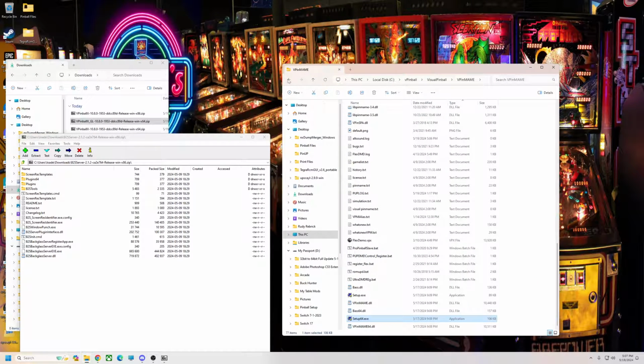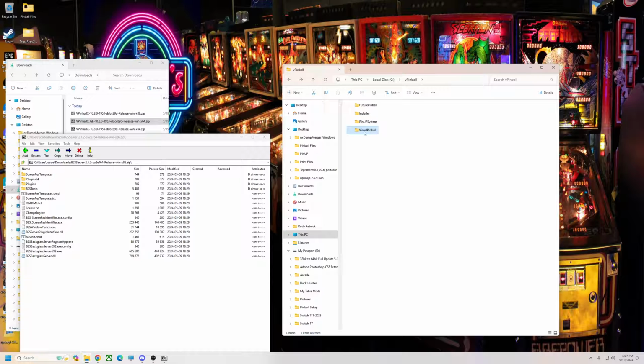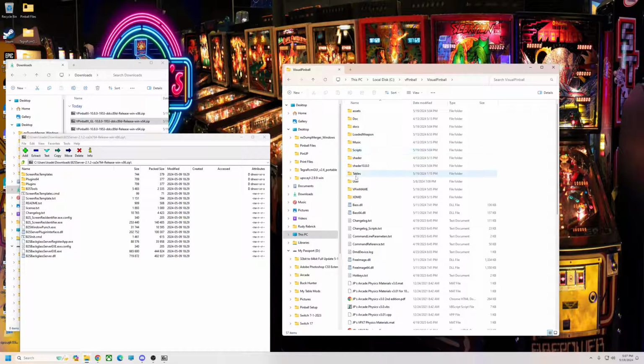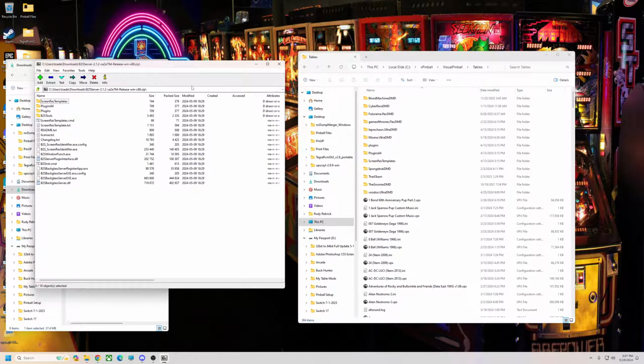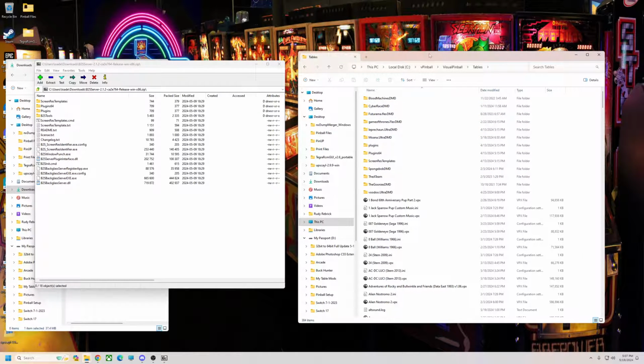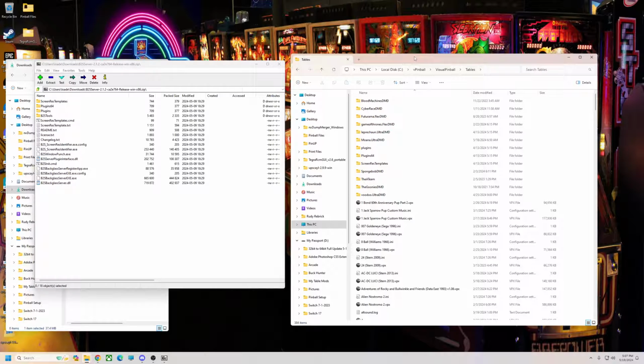Now we're going to go to the tables folder, wherever your tables folder is at. VPin MAME tables. Or some people have moved their setup. It's wherever your B2S setup is at. The default should be the tables folder. I know some people make videos and they move their B2S server to VPinMAME or some other folder. Wherever your B2S is set up, that's where these files need to go. I keep mine default in the tables folder.